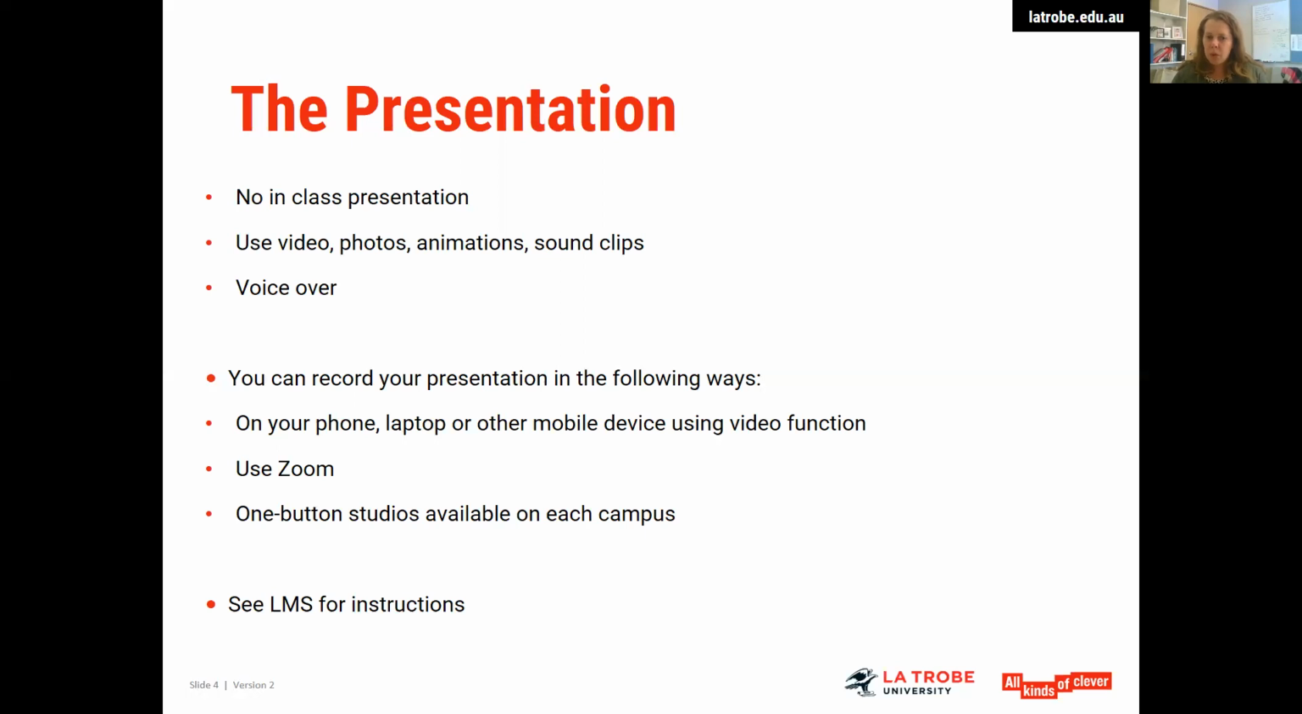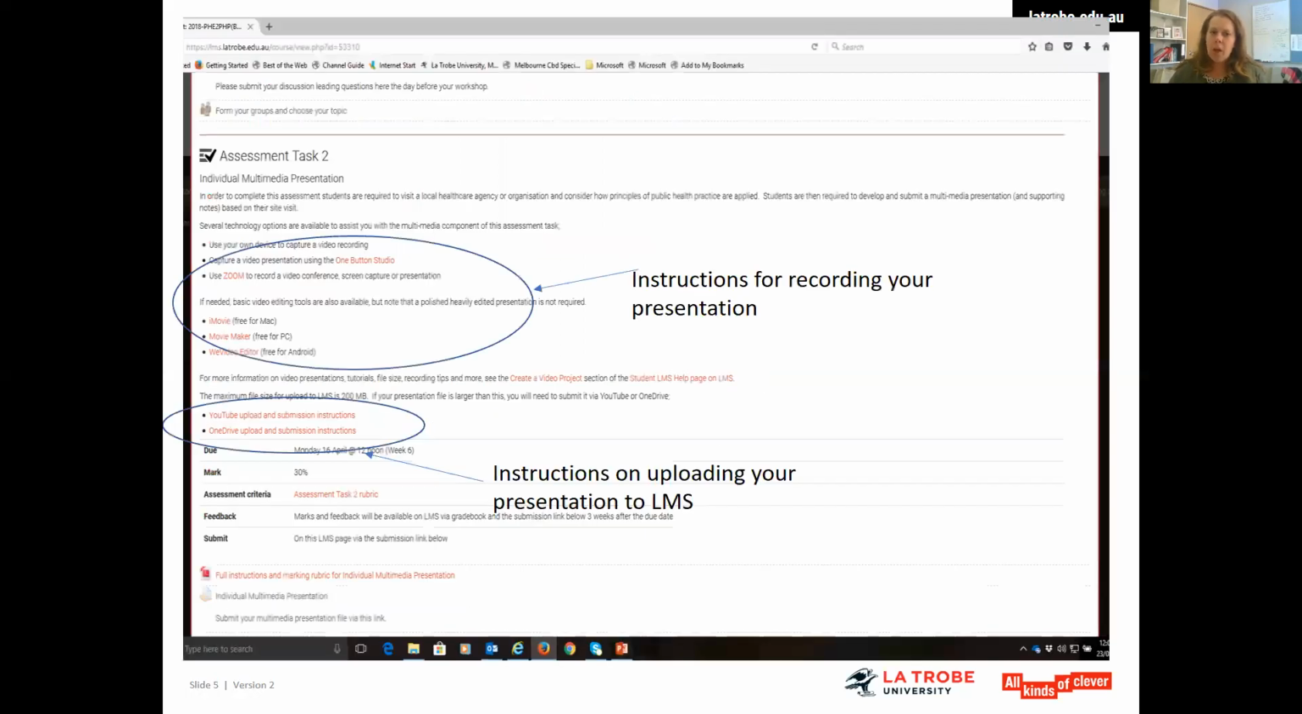Whatever method you want to use, as I say, go back to LMS for instructions for how to do that. So you can see here on the screen that I'm just highlighting where those instructions are. There is also some information there around video editing software that you can use. It's not a requirement for this assessment, but if you've got the skills and you want to edit, there are some options there for you to look into.